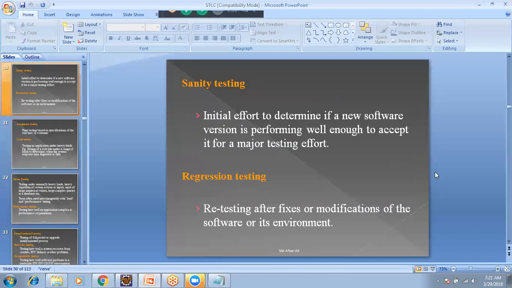Then there is sanity testing and regression testing. What do you mean by sanity testing? Sanity testing is an initial effort to determine if a new software version is performing well enough to accept it for a major testing effort. Sanity testing is generally done when a new build arrives.